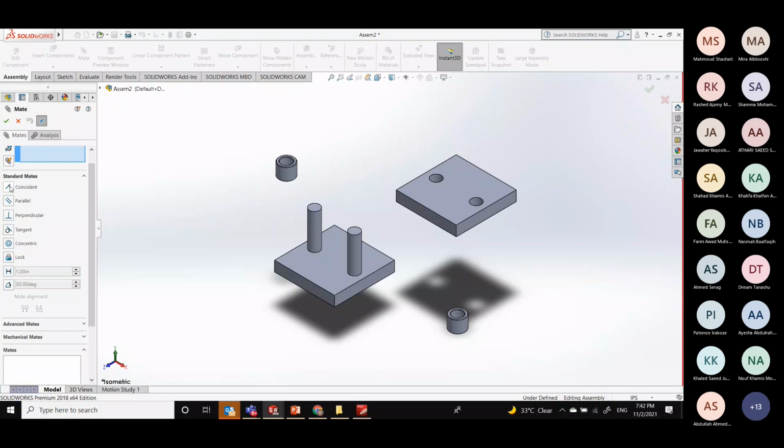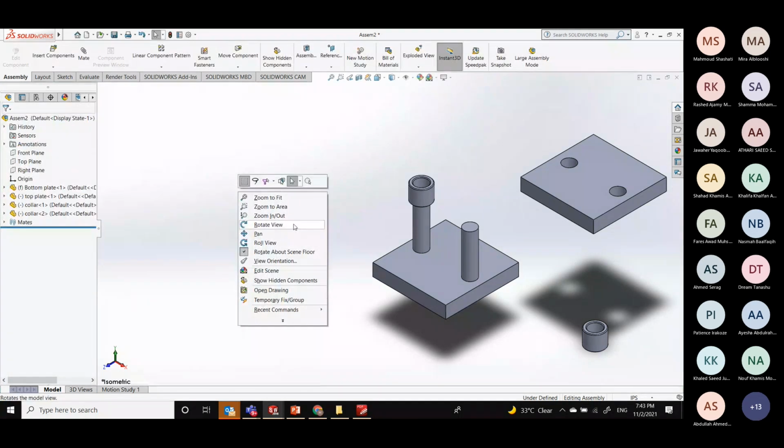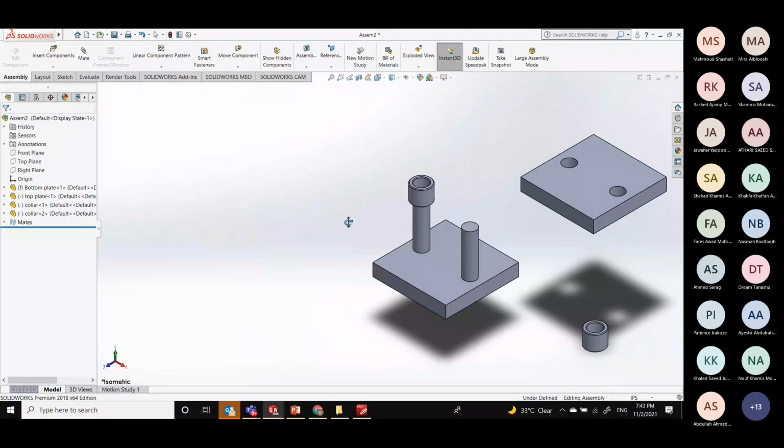First of all, coincident. Rather, we should go concentric first. Concentric means the center of this and the center of this should be the same. You see? And now I can use this concentric. Both are in the same center. I applied concentric mate here.